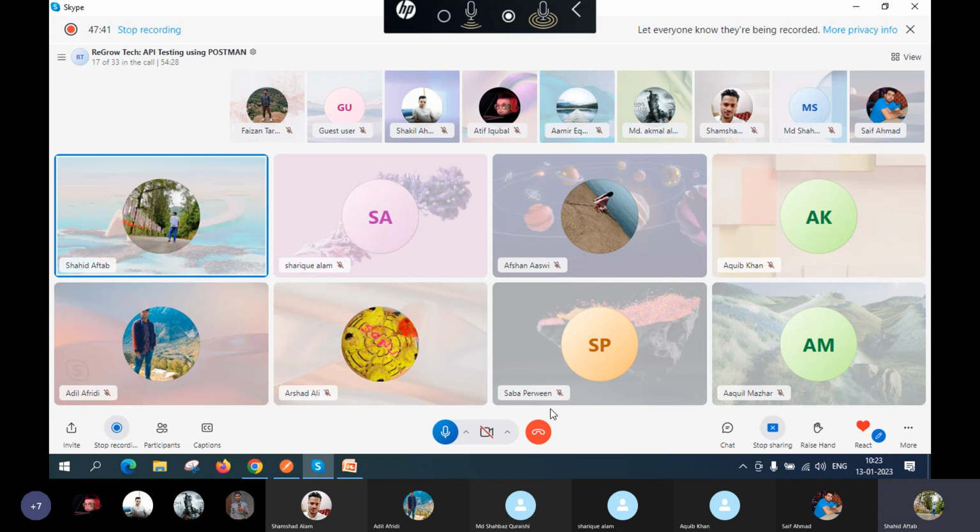Now once you have created the collection, we can add requests inside that collection. We can add n number of requests. The first request we added was GET: how to get the data from the server. For that we need the details. As we do not have any project with us, we will be using the fake APIs available on the internet. One website I have given you, and we have shared it in the group.